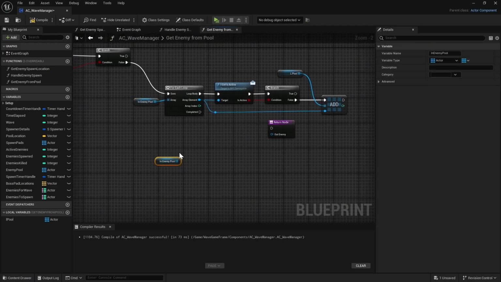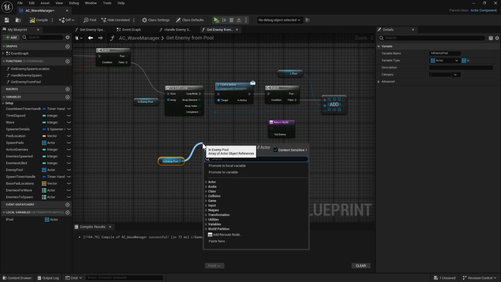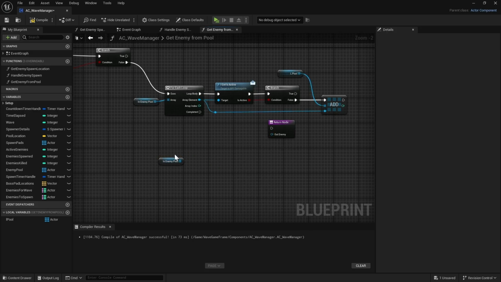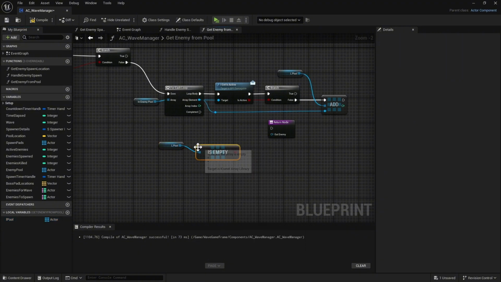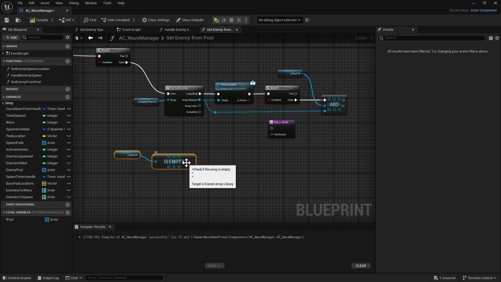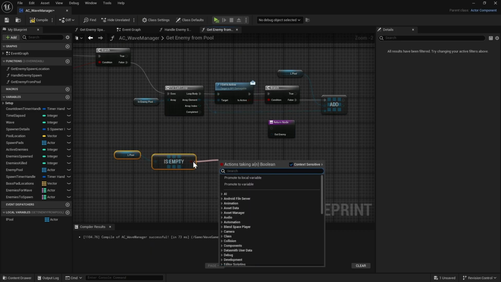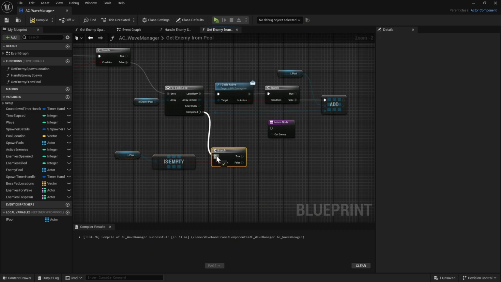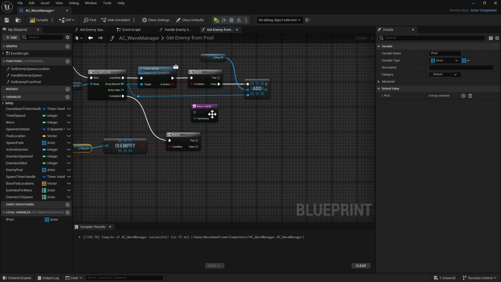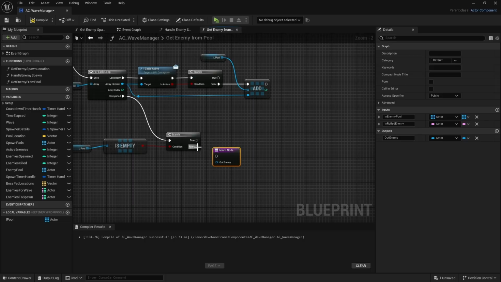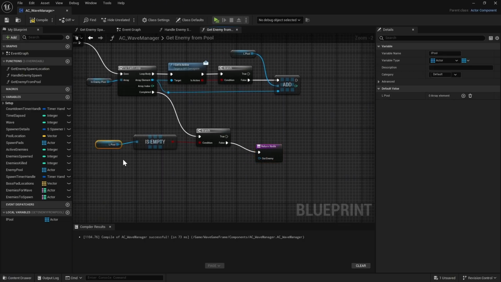So we're going to take this. Off of completed, we're going to say is empty. Not this in enemy pool, though. We're going to take this local pool, we're going to say is empty. And off of the completed, we're going to run a branch on is empty. Because if this is still empty after we've looped through all of these enemies, we're kind of screwed, right? So if that is false and it is not empty, we can go ahead and return a random enemy.